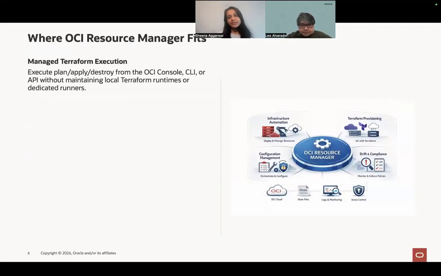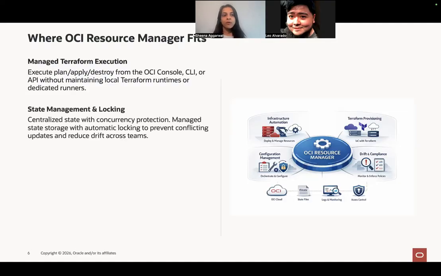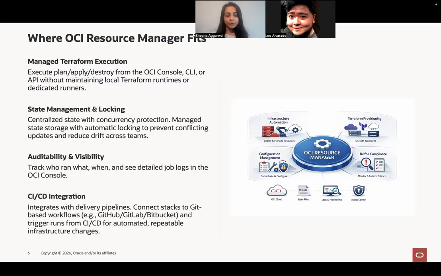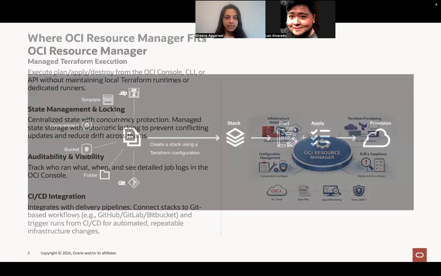So just like we looked at before, why do we have the OCI Resource Manager? We can plan, apply, or destroy our Terraform execution in a dedicated manner. We can manage the state and prevent any conflicting updates, and reduce drift across the teams. We can also use it for audits and visibility, to make sure we have the logs for whatever we are doing. And of course, we can automate our deployments using CI/CD.